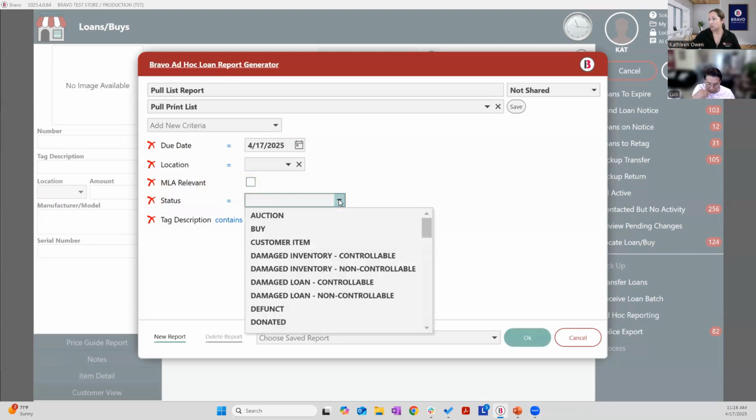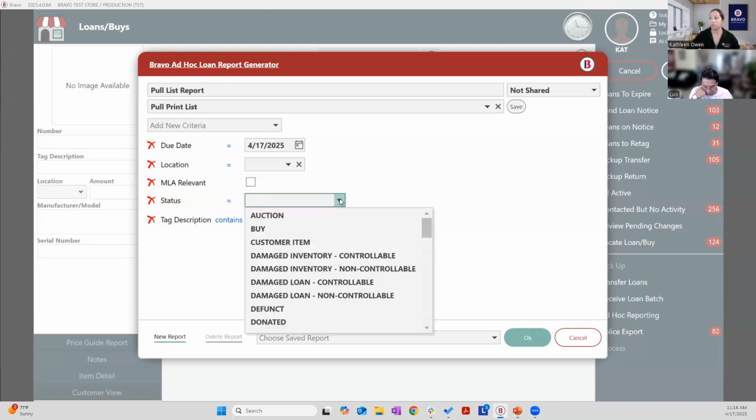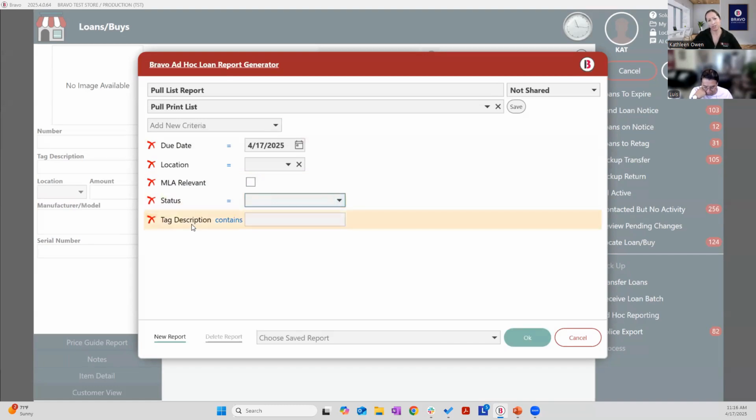Status also has that drop-down box where you can select from different statuses in Bravo. The last thing we do have is the ability to have free form options. So with the tag description, it says it contains, where you can enter in information. So for instance, if you are looking for a DeWalt tool, you can type in DeWalt and it would basically search your entire database for things that match DeWalt.